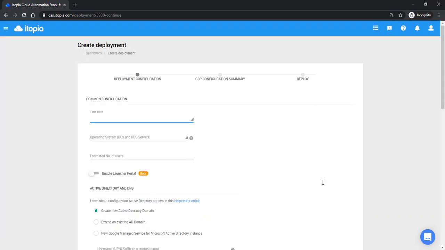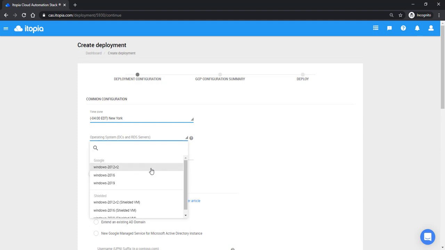The next piece will be to define our time zone, our operating system, the domain controllers and RDS environment we'll run on, and then the estimated number of users. Now, when we talk about the operating systems, these will be the operating systems for the infrastructure. And you have your choice to build on Server 2012 R2, 2016, or 2019.